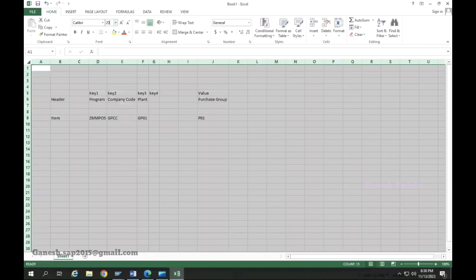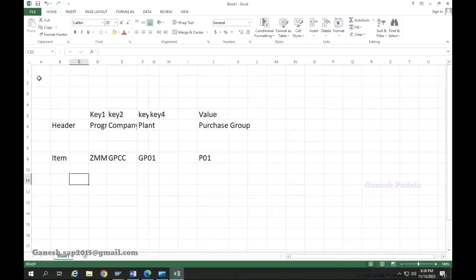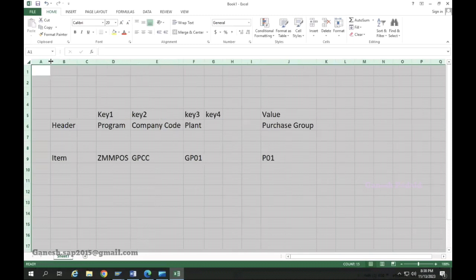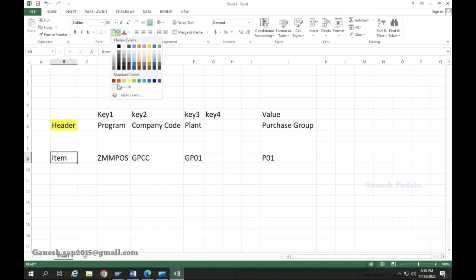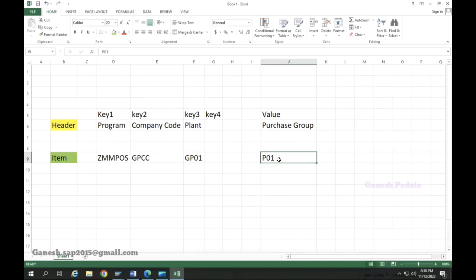So like this, we prepare what we call a mapping table or CCID table, constant ID table and all. Based on this, the logic he will write. He will use that BAPI. If the program is this one, company code and plant you will get from the purchase requisition, then the purchase group automatically updates as P01. That is your requirement.